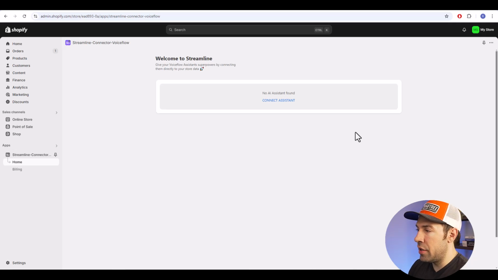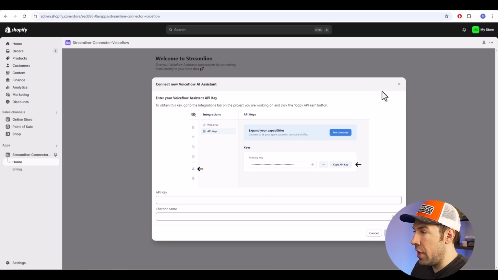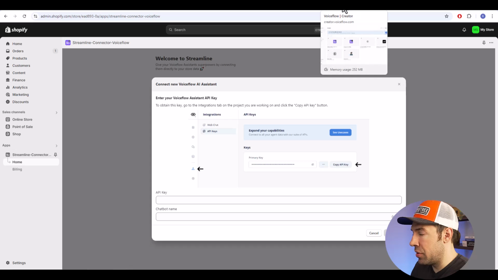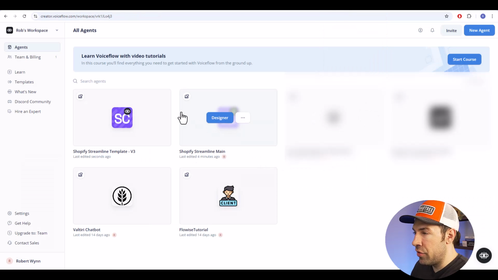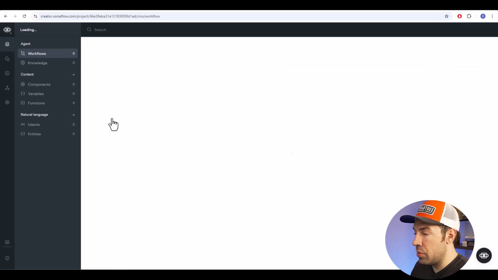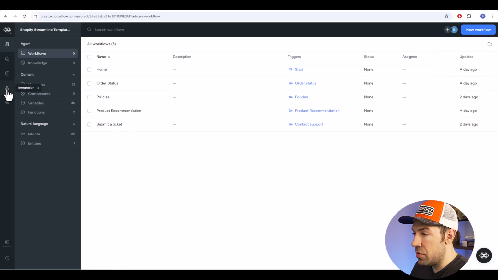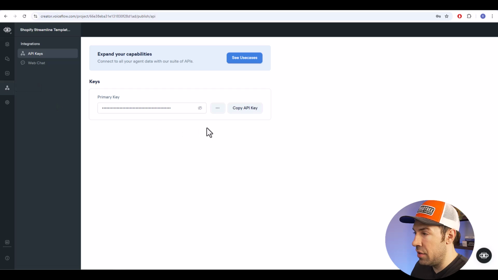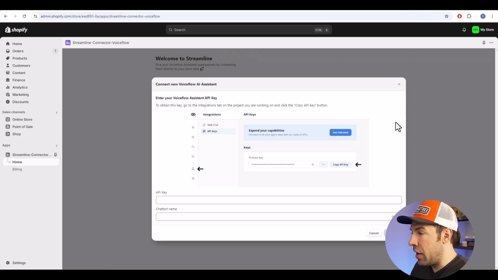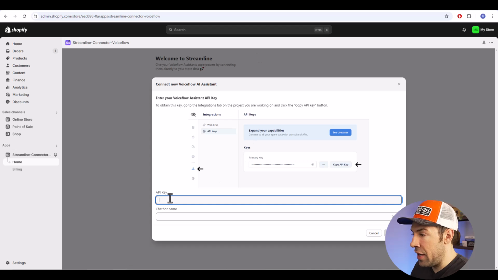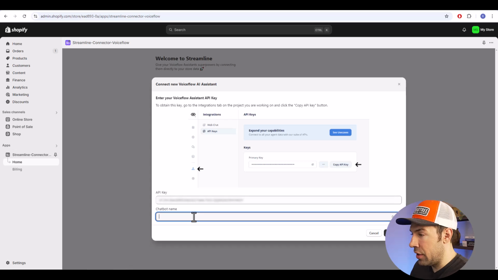It says, "Welcome to Streamline," and now we're going to connect our assistant. We'll get this screen where it's asking for an API key and our chatbot name. So to get our API key, we'll navigate back into Voiceflow. We'll go into this Shopify Streamline template, navigate over to the integrations on the left-hand side, and then we'll copy this API key. We'll navigate back into the Streamline app, enter the API key there, give it a name, and then we'll click Connect.